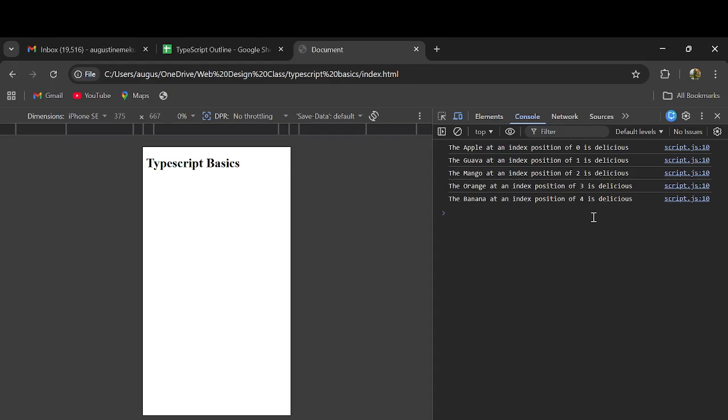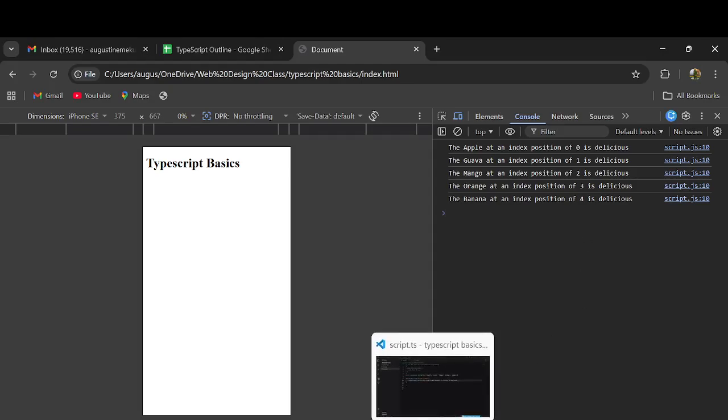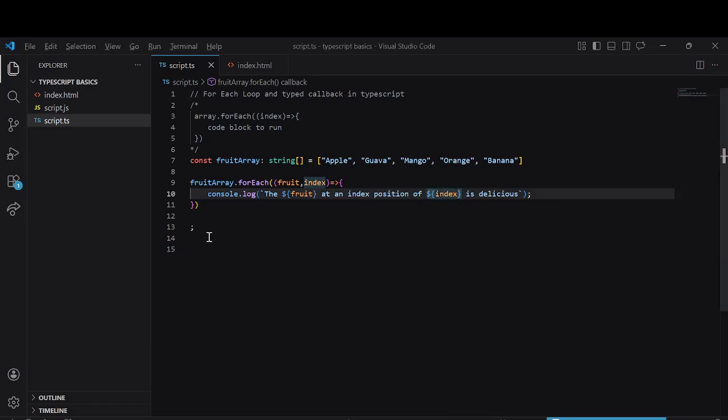So let's look at typed callbacks in TypeScript. Let's say now I want to make sure that the callbacks are typed.